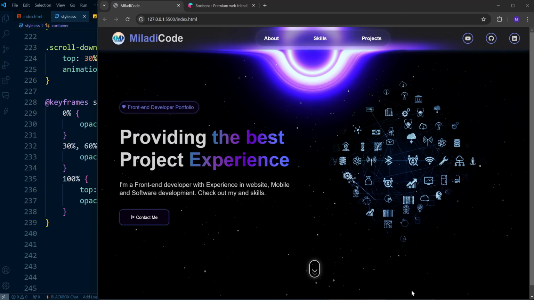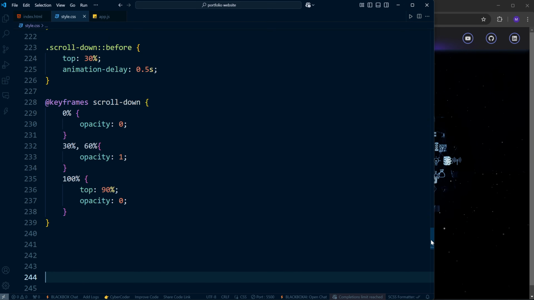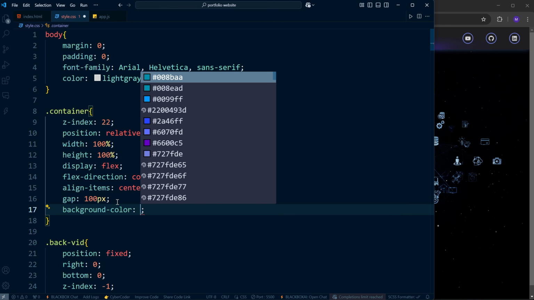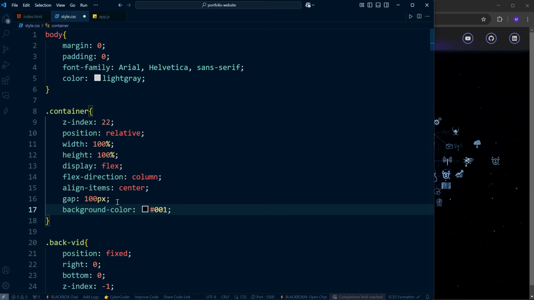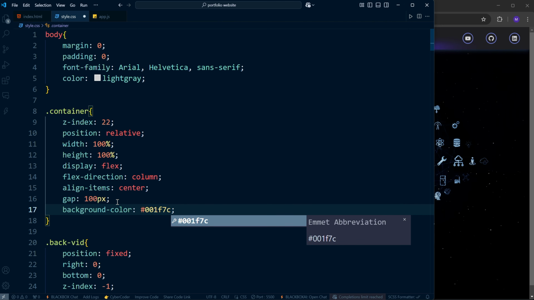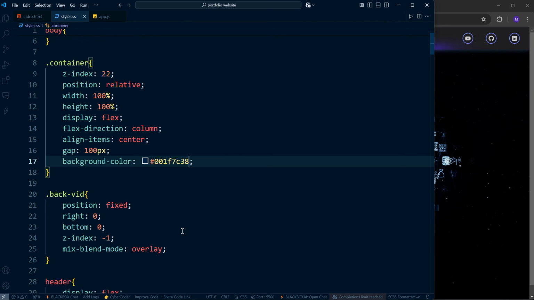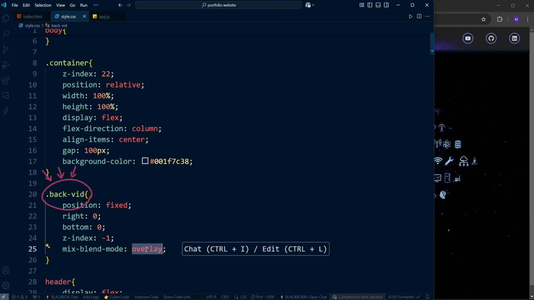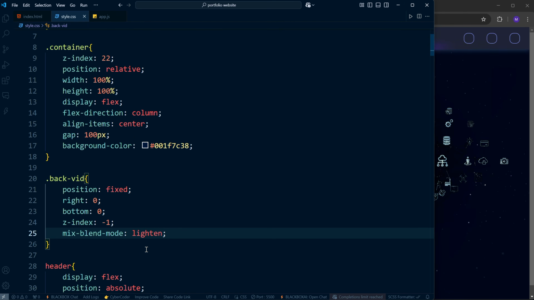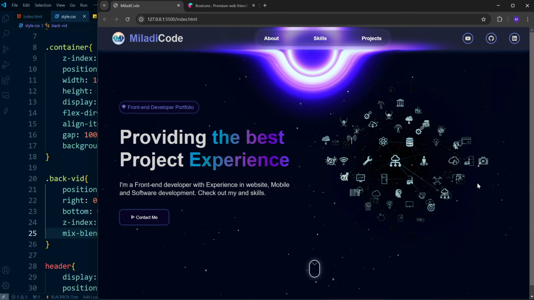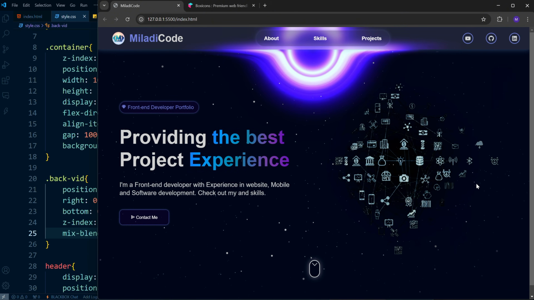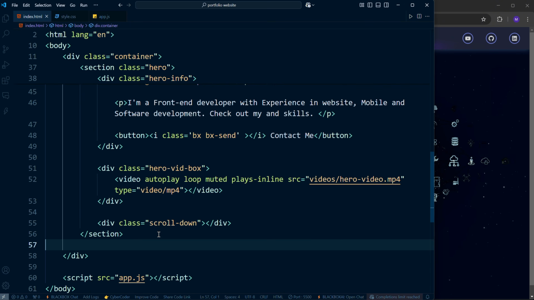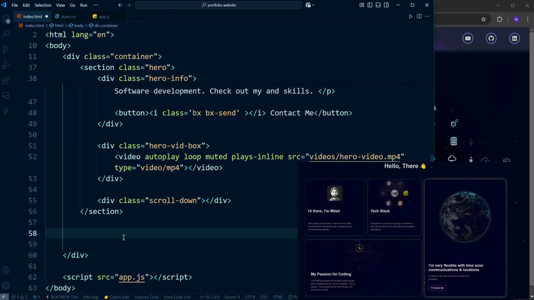Before moving forward, let's refine the overall design. Scroll up to the container class and assign a specific background color using the same hexadecimal color code to maintain consistency. Additionally, for the background video, change the mix-blend-mode from overlay to lighten, which will improve the visual integration of elements. Now that everything is looking great, let's move on to the next section, where we'll start working on the exciting info section to enhance the project further.